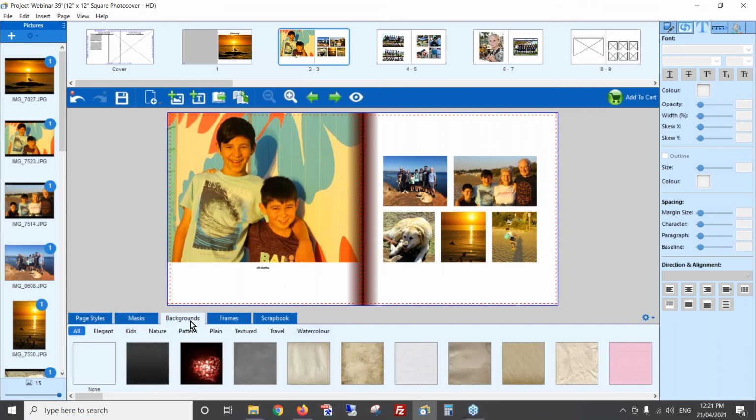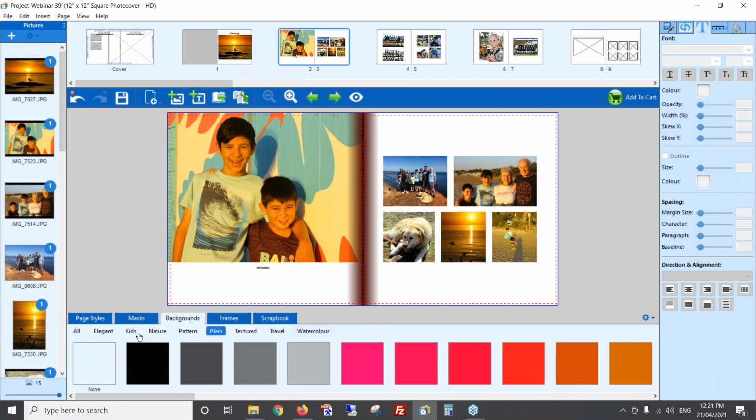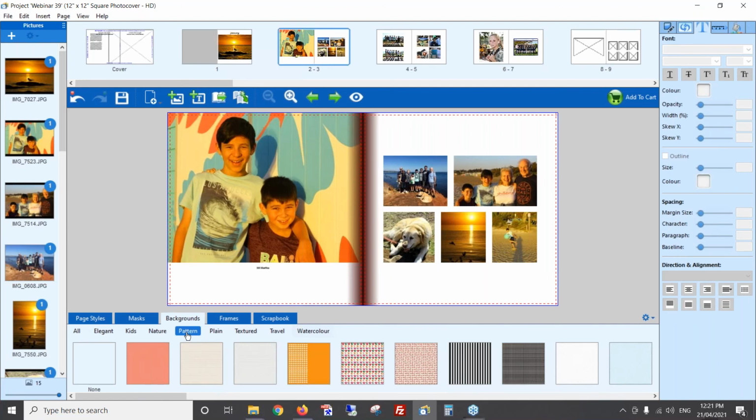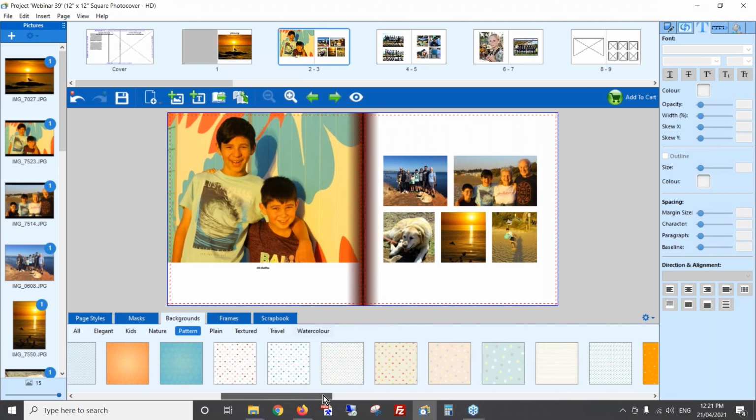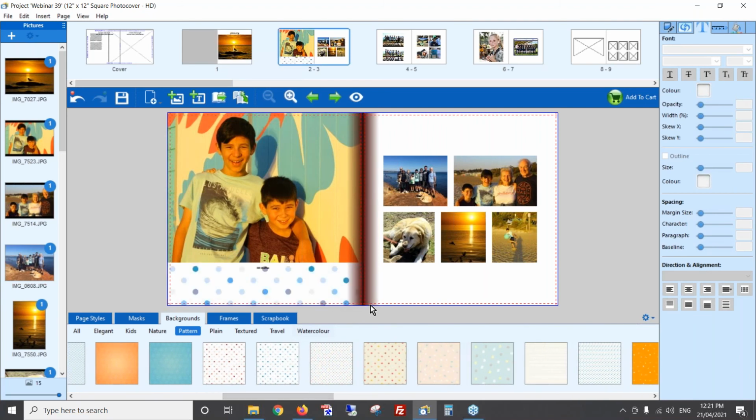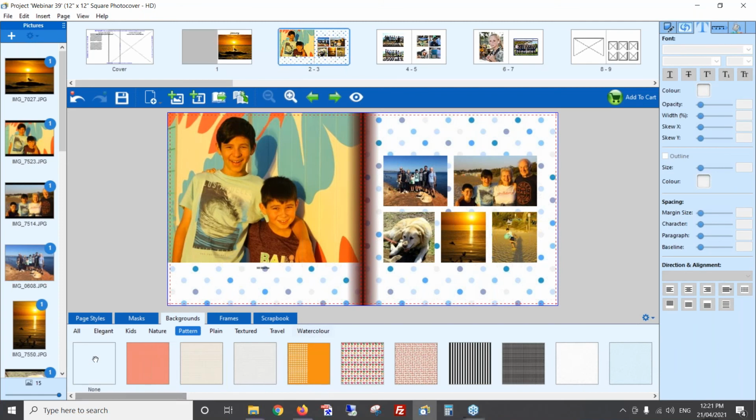You can also add backgrounds, and there's lots of different backgrounds to choose from. I prefer plain colors. If you click on these down here, you'll see the different options. There's plain colors, there's patterns. Patterns are good because they're nice and simple. Again, I like color, so you might just want to do some dots. Keep it simple, and it's not really detracting from the photos. You don't want to detract from the photos. Again, if you change your mind, you can just go back and click none and drag that on, and it's gone.